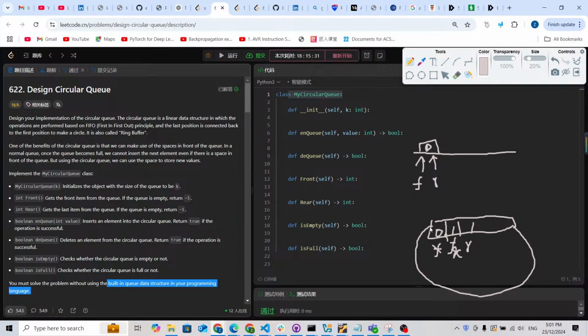But this is a circular queue. Normally, the head should be connected with the tail, but as we are using an array, we're going to use a modular to check such kind of cases. This depends on how we design is empty or is full. As the front pointer and the rear pointer are at the same position from the beginning, for this circular queue the space is always k+1, because for the rear pointer there's no element. This is why we design the capacity to be k+1.